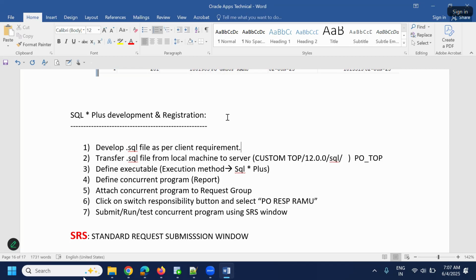So we discussed data file development. If you have any queries here, ask me, I will help you.